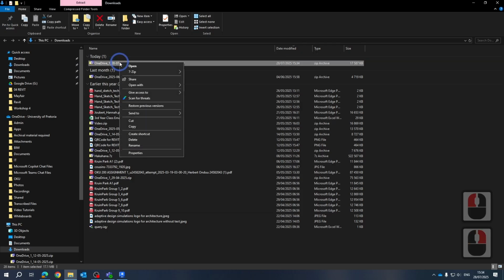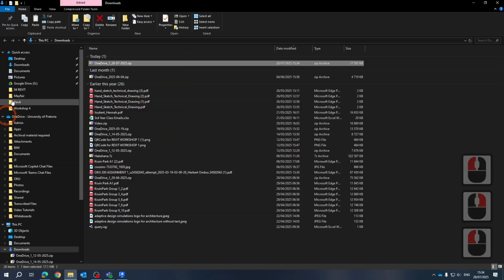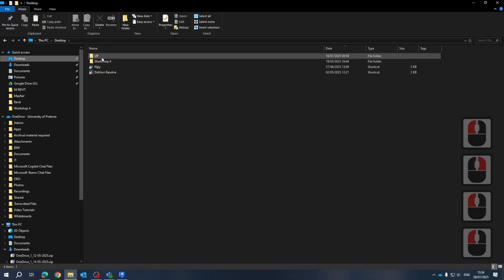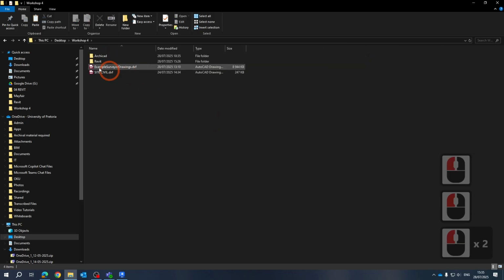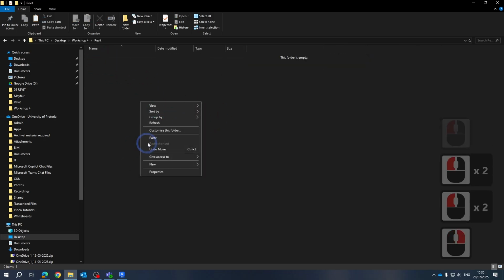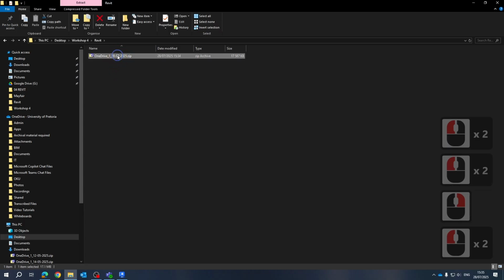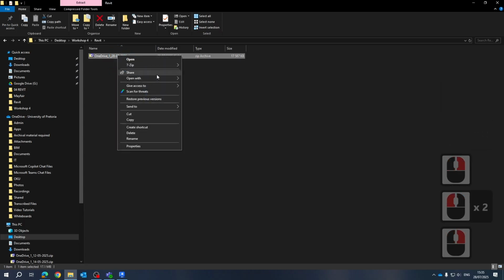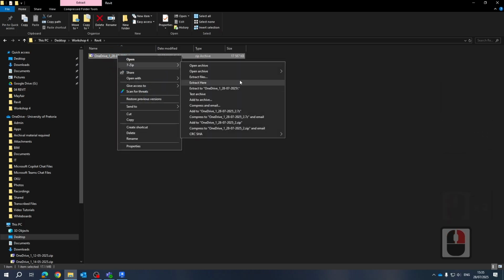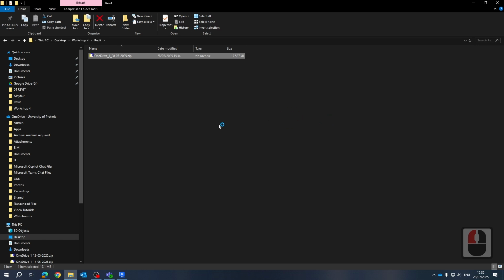Okay, I'm going to copy and put this on my desktop. So I'm going to cut this and put this on my desktop. And I'm just going to extract everything here. It depends what you use, but just remember, extract everything to this location that we're working.